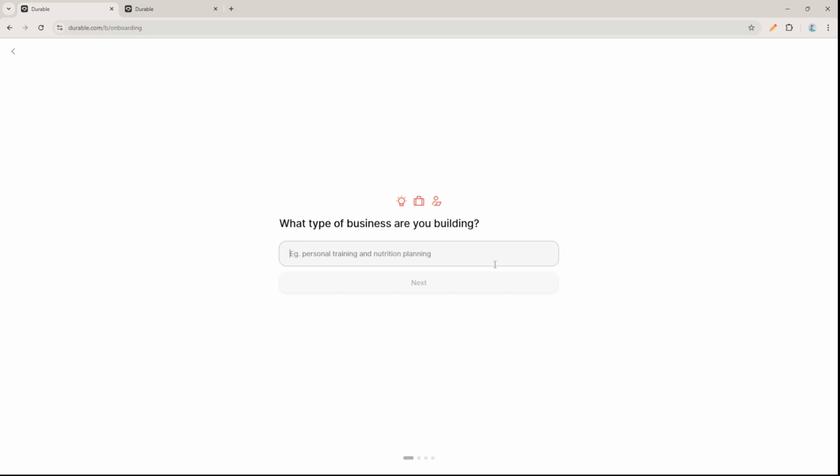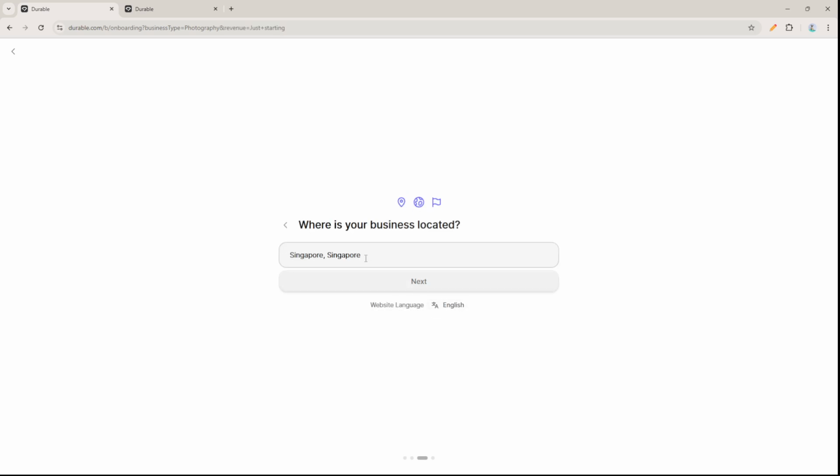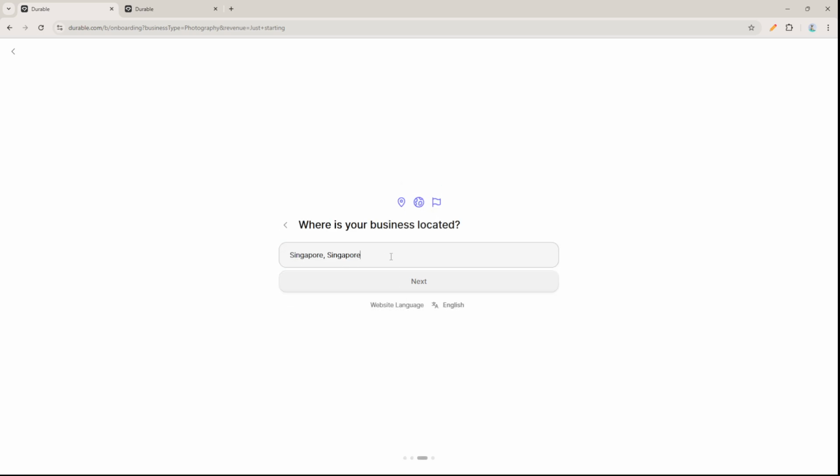Next, define your business. You'll answer 3 quick questions: your type of business, your location, and your business name. For the business type, be as specific as you can: coaching, plumbing, photography, or whatever best describes what you do. Location helps Durable tailor content and SEO to your market. And for the business name, use the name you want customers to see. You can change it later if you need to refine your branding.